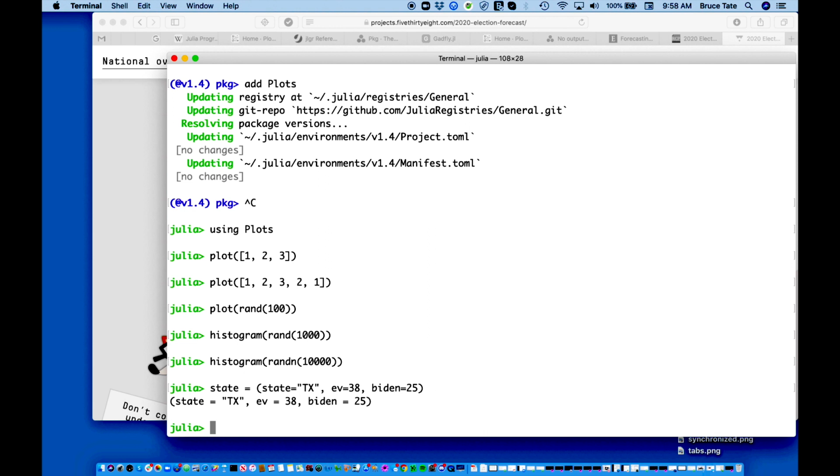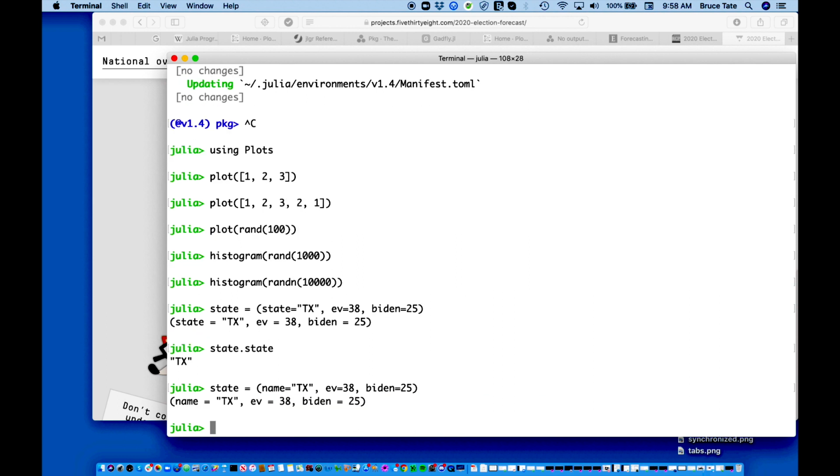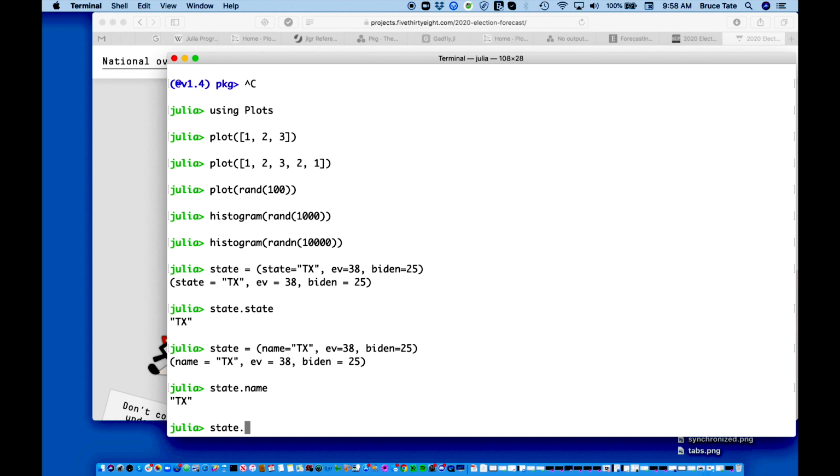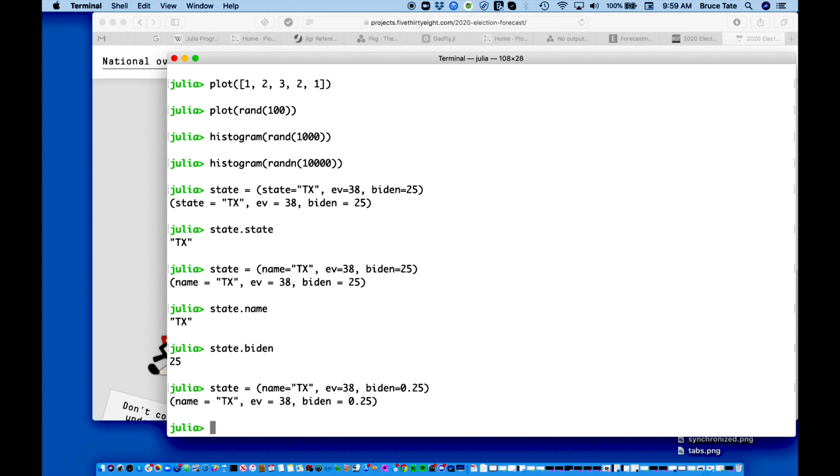So I can then get the state, or maybe this is the name, something like that, right? So this is a pretty good representation. So I could have a state dot name. I could have the state dot Biden. So that's a 25% chance to win. And maybe I want to do this as a 0 to 5 like that.